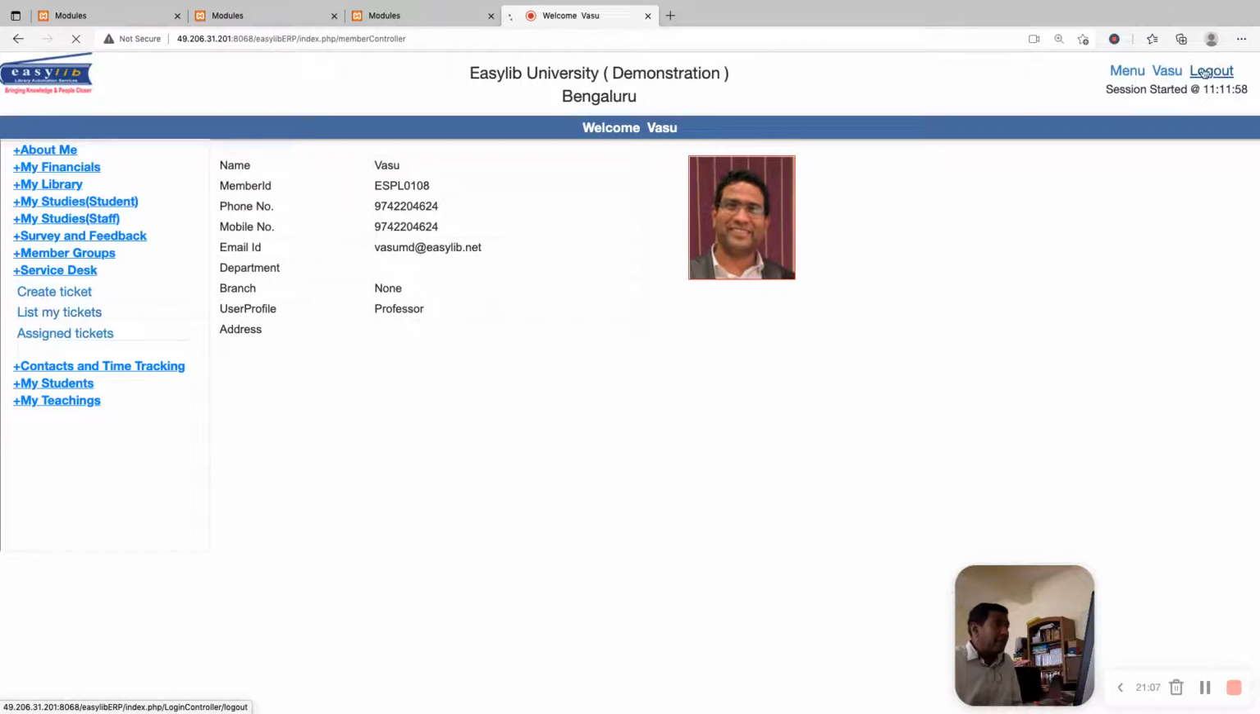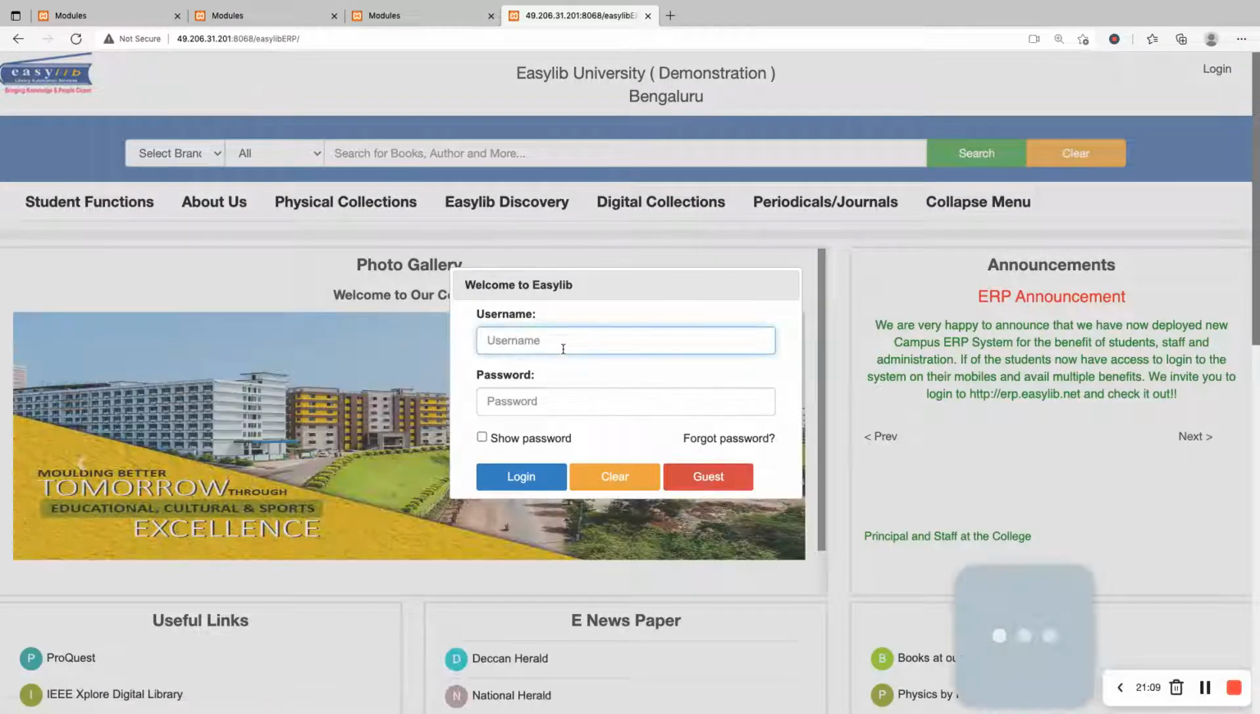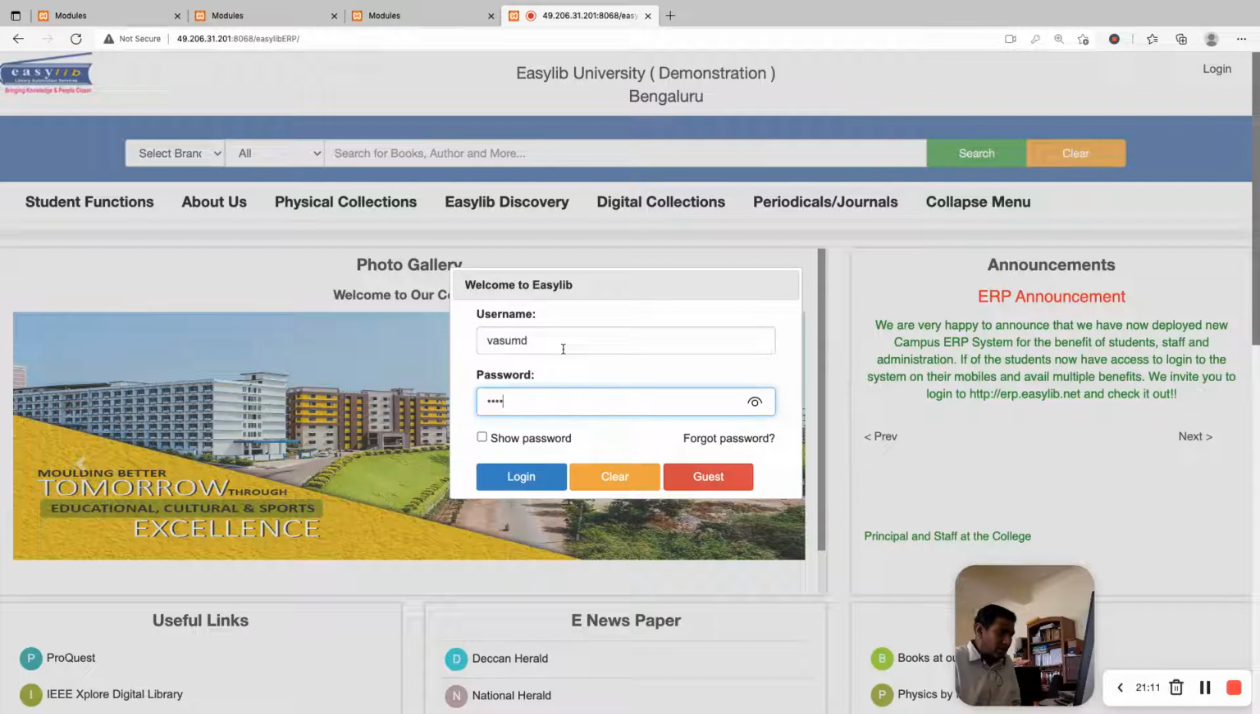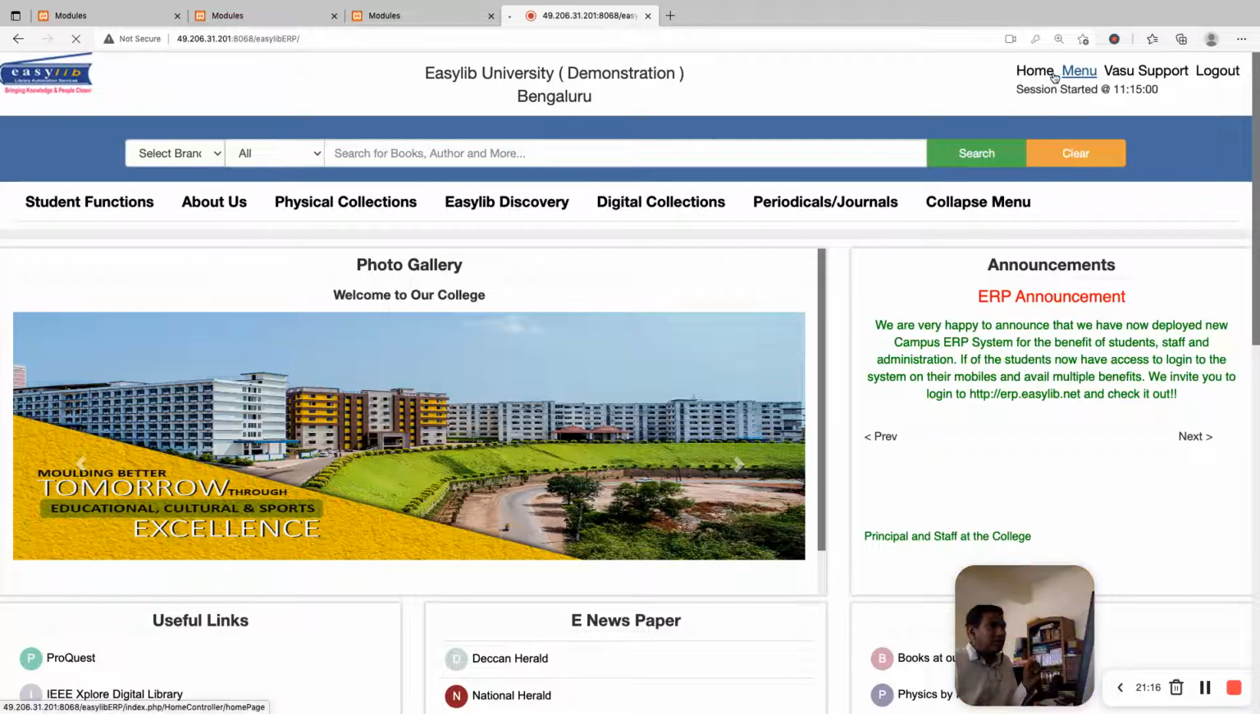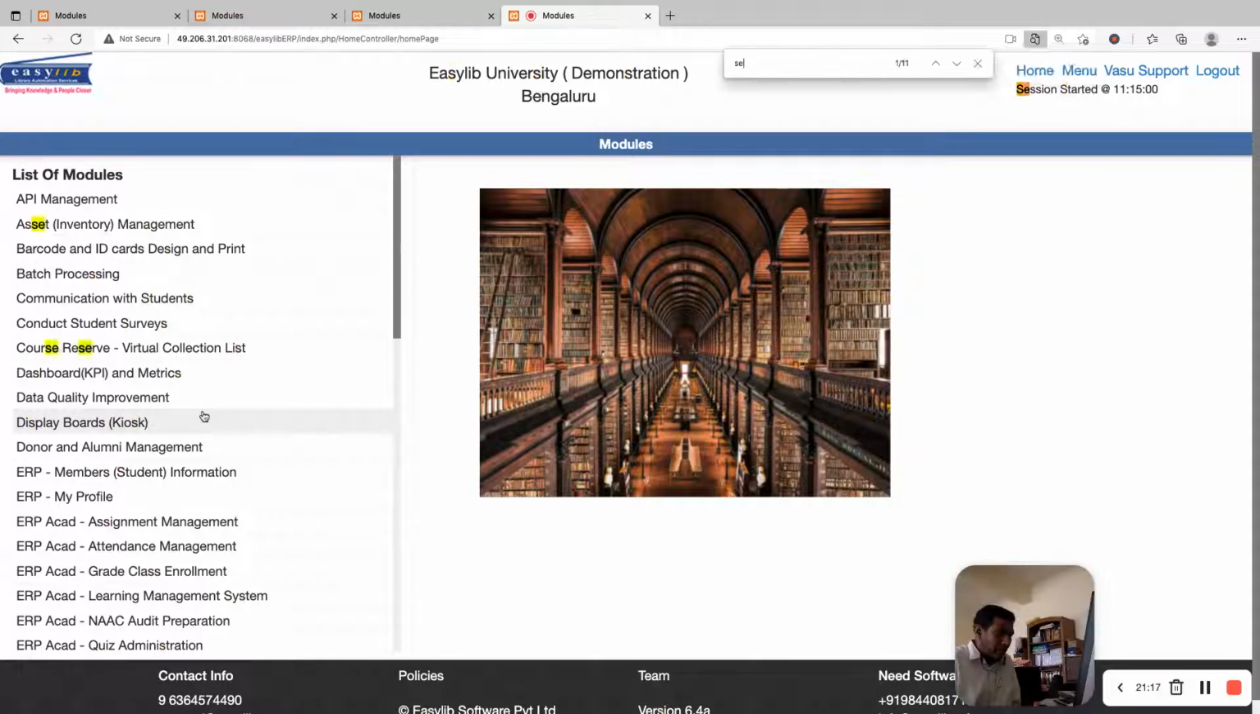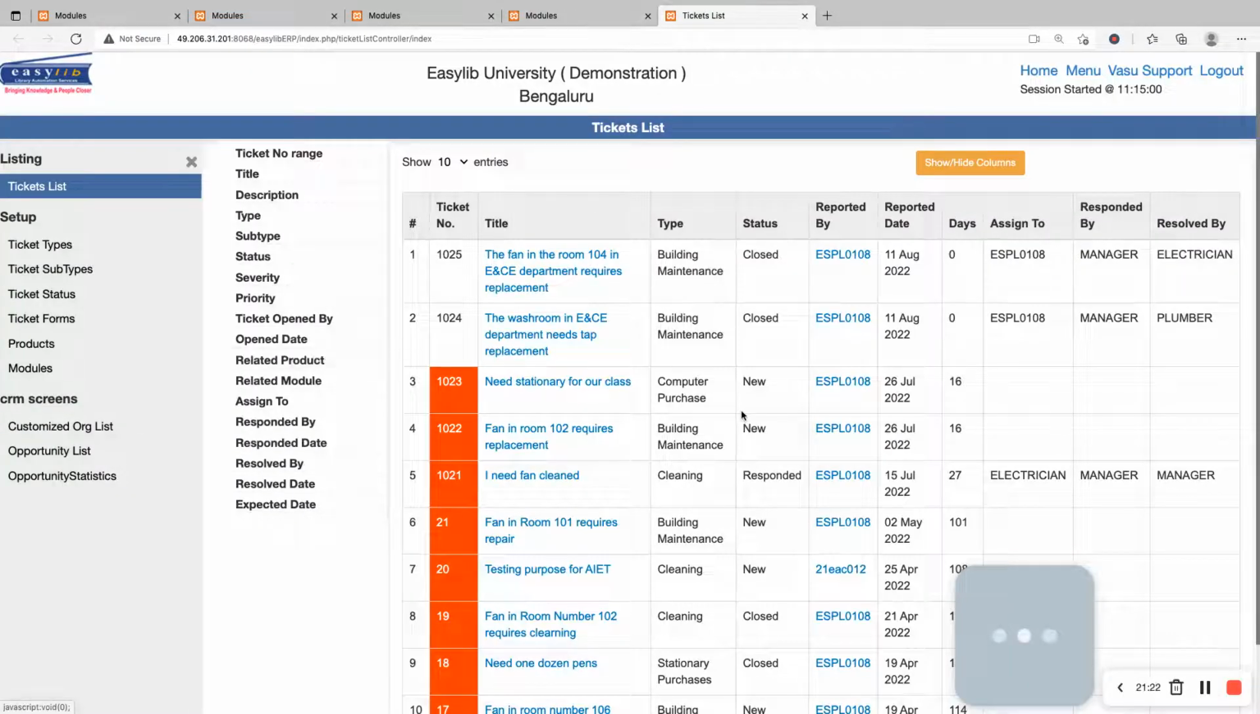So that way, whenever the administrator logs in, right? So when the administrator of the college logs in, he is able to see how many tickets are created in the system, where the issues are coming from, and how many minutes or how many days our team is taking to resolve the issues.